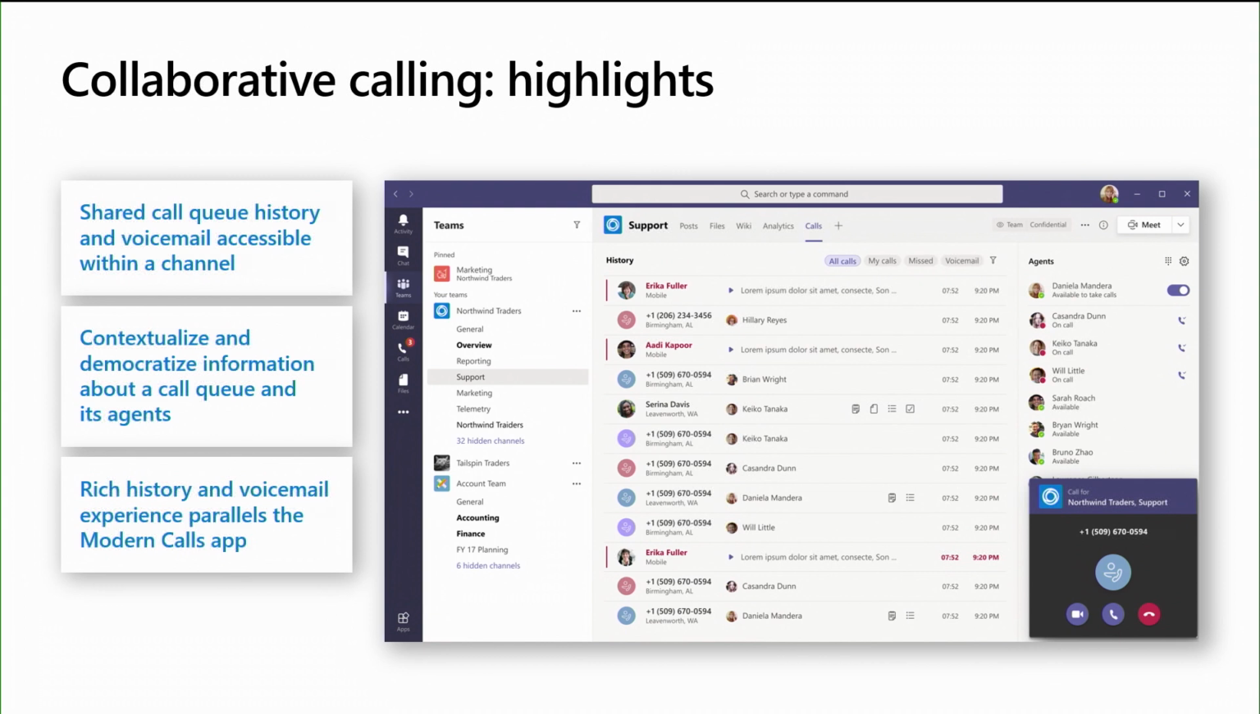And if this looks familiar, that's because we really built this experience keeping in mind parity and consistency with the modern calls app that we just saw. Now, let's take a look at what it takes to provision this collaborative calling experience.